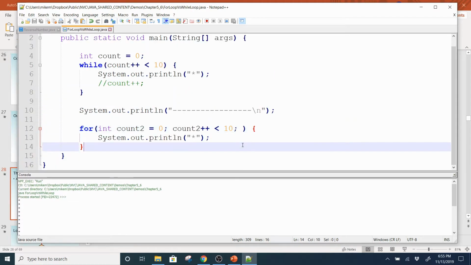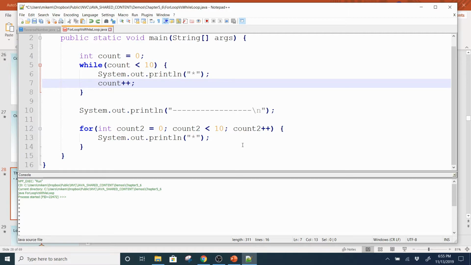Okay. All right, let me just Control Z. I was just trying to show you how to increment. All right, so let me hop back to the lecture.